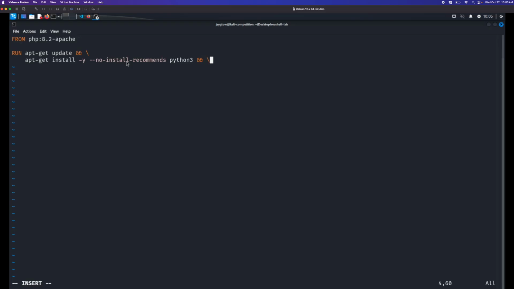Now, if that succeeds, we'll go ahead and clean up the cache so that we can keep the size of this image as small as possible. So we'll use rm -rf /var/lib/apt/lists and then everything inside of that directory.